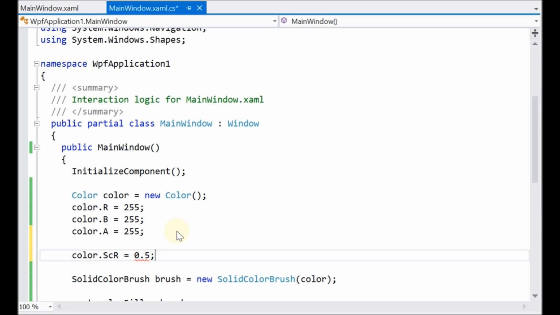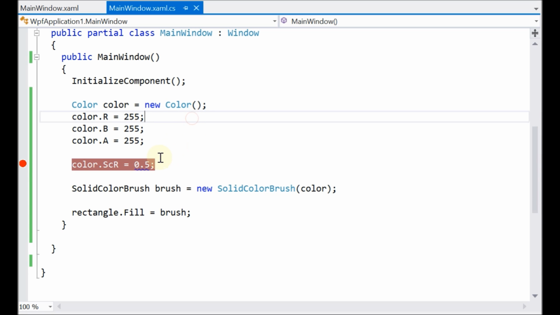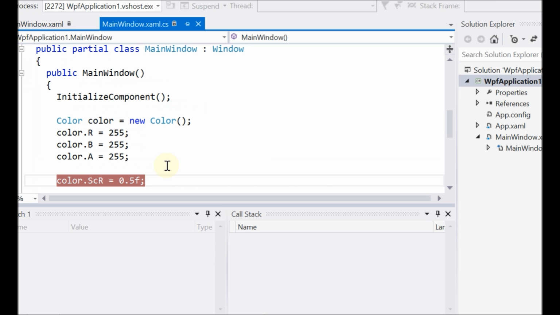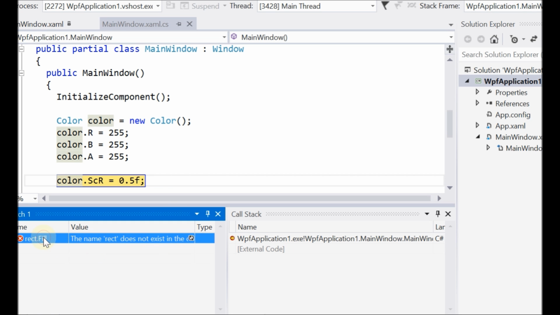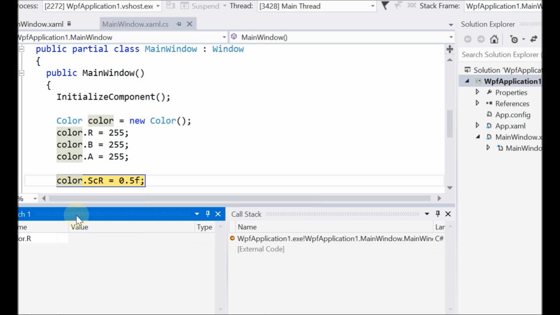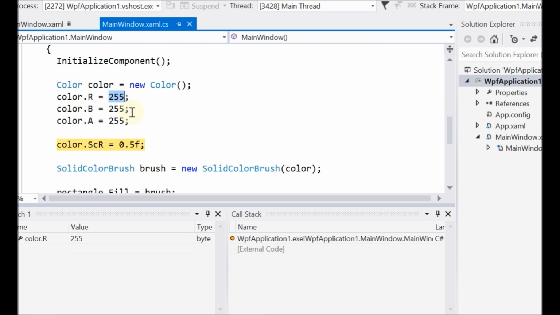I'll put a breakpoint here just to show you a point. I'll run it. Oh gosh, can't do this. I can't put 0.5, I have to put 0.5f. Shall I run it here? Delete some of the old watches. So I'm changing the red, of course. At this point Color.R is 255 because I assigned 255 up here. If I single step to the next step, Color.R is 188.